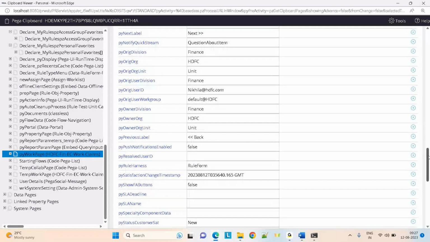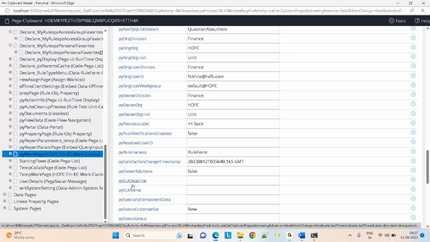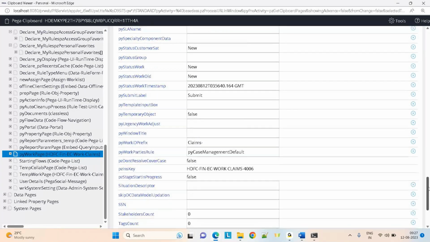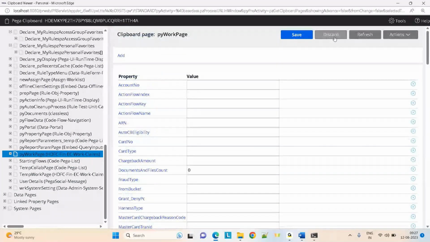SLA information, I haven't taught you SLAs yet. Once you learn SLAs, you'll get to know. Basically, if you're debugging something and want to go ahead with the flow, if there is any blockage, then we might be using this option, right? Yes, okay, right.